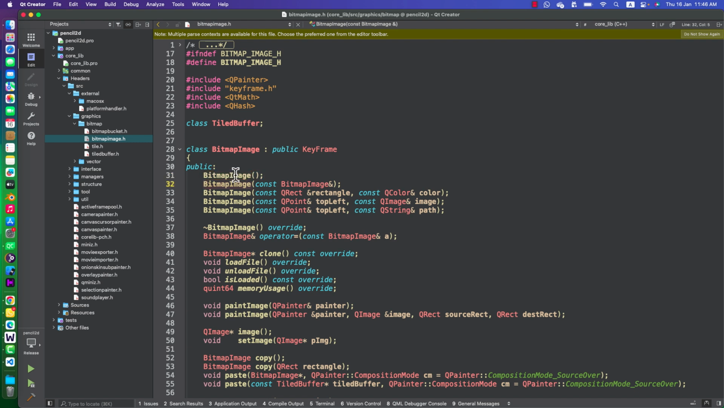Why is it called a constructor? Because when the class name and the function name are the same, that time we call it a constructor.